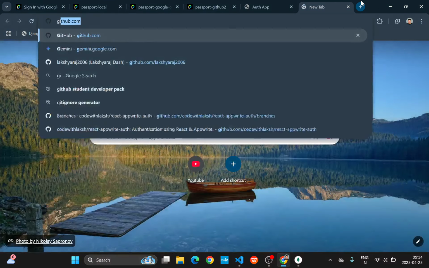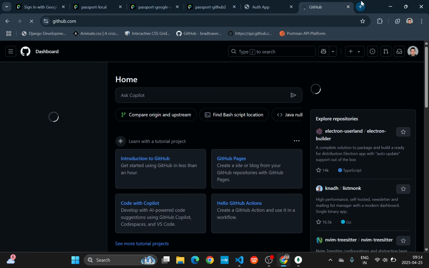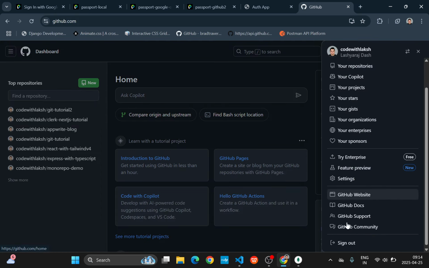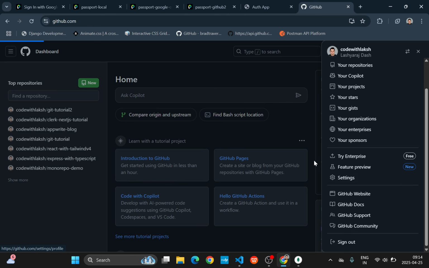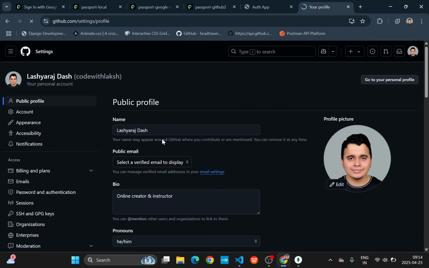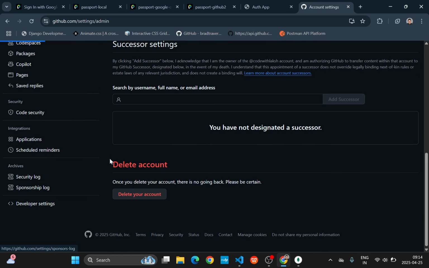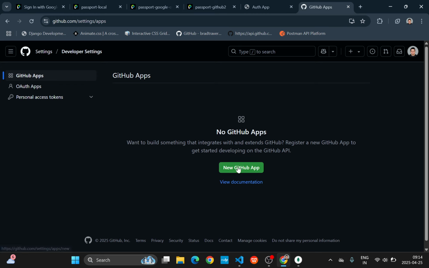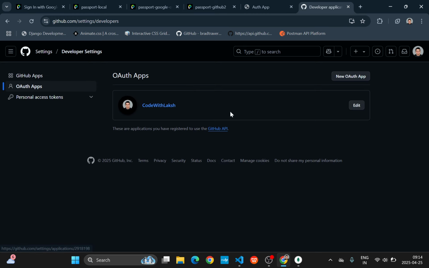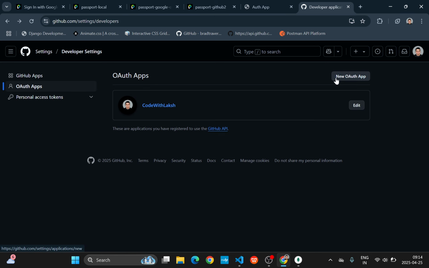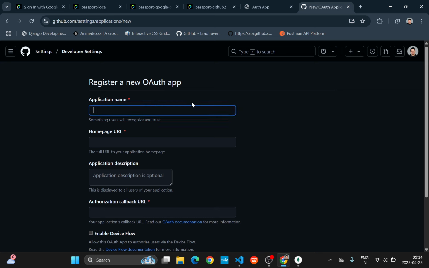Let us go to github.com. Okay, github.com, and we'll go to the settings of our GitHub account. Okay, if you don't have any GitHub account, don't worry. You can only go ahead with the Google strategy. Okay, so I'm just implementing a GitHub application. So I'll create a new OAuth app.